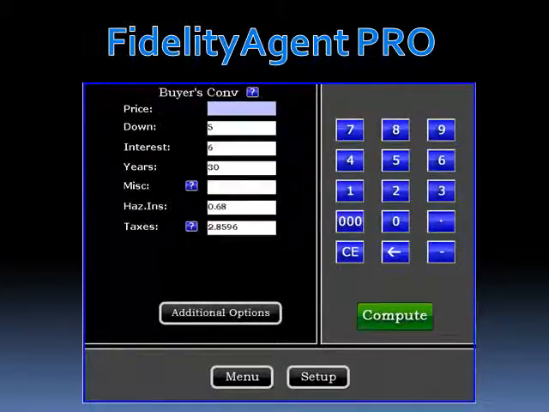Here the input screen has bigger fields, and the field you're in is highlighted in a light blue so you can easily tell which field you're entering information. We'll go ahead and put in a house price of $450,000. Here you see that we still have the defaults in the other sections that you can change if you need to. You may notice that there aren't as many fields as before. That's because we now have an Additional Options button.